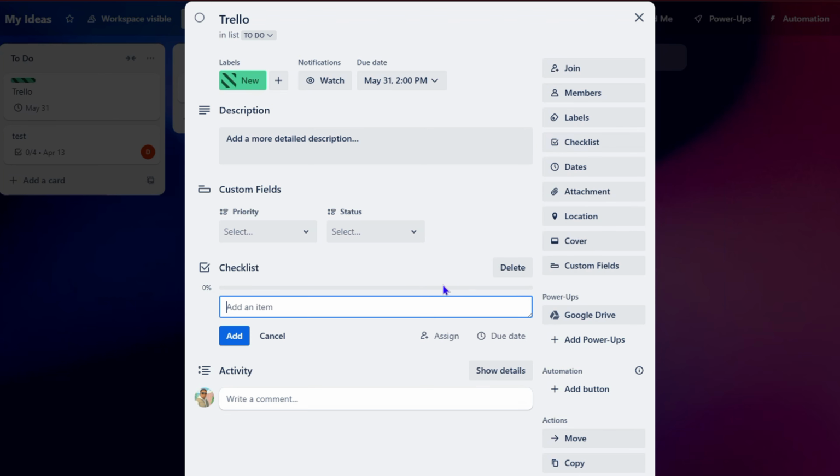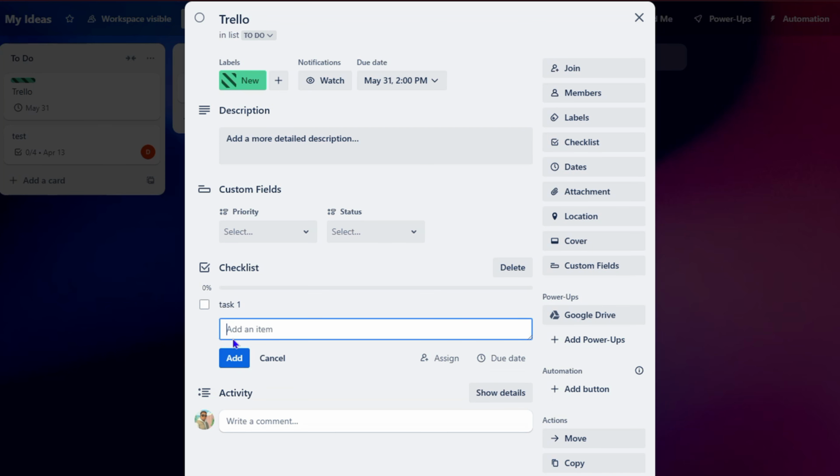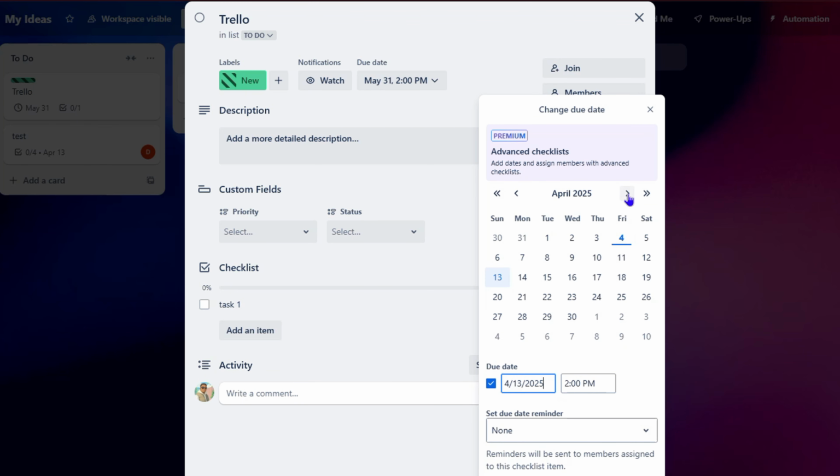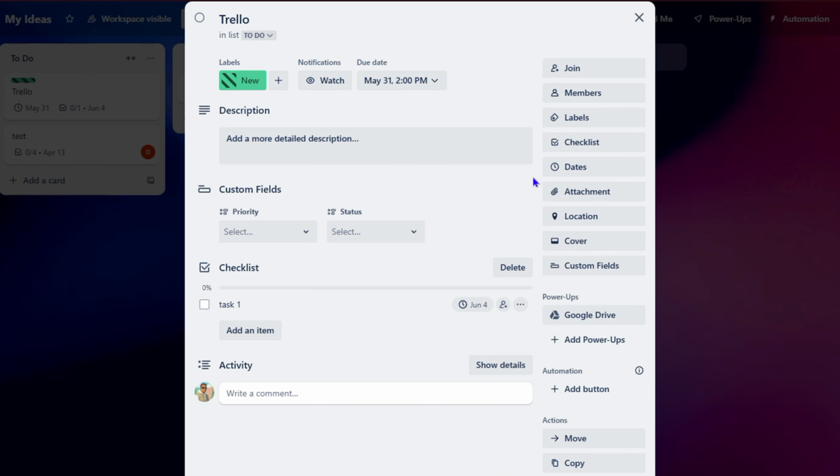I'm going to click on add and quickly create a task. I'm going to call this one task one, and I'm going to add it. So let's say I add this task. If I go ahead and create the due date here, the whole overall scope of this card is set to be due on the 31st of May. So if I switch this and do, for example, June 4 and click save, it's going to save, but it's going to somehow defeat the purpose of that specific task.